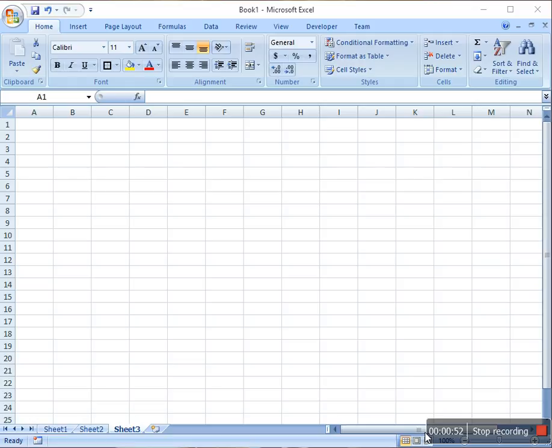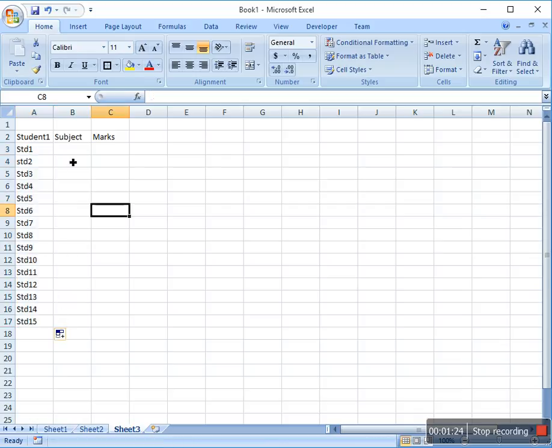For example, I am going to explain it here. First I'll take student, subject, and marks. For example, STD student 1, student 2. I'll drag this down to 15 students.